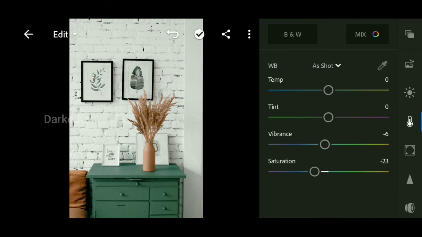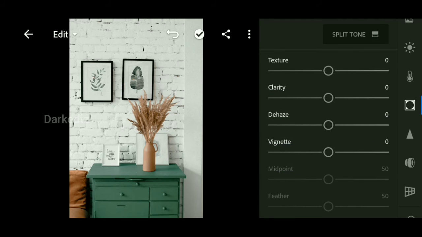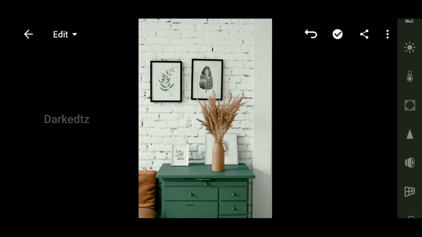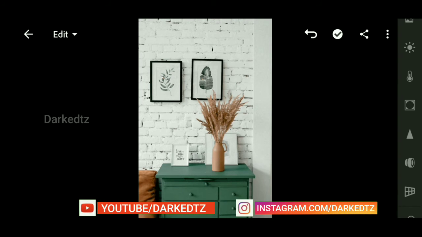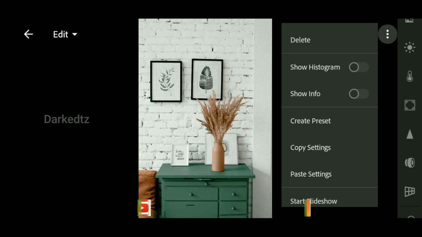Hit OK. Last step, go to Effects panel, increase clarity to +6. Finished. Let's see before and after, before and after. Now let's try to copy this preset to another photo.